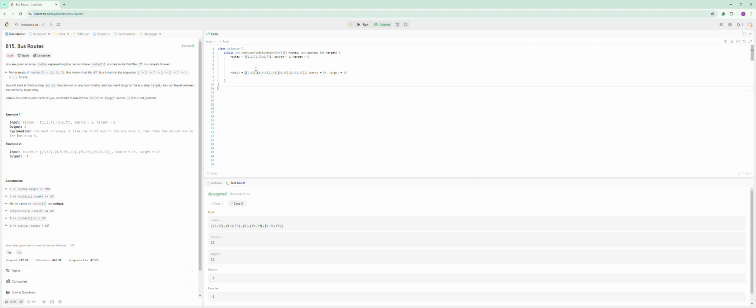Normally, if we use BFS to traverse this matrix, we start from a single point. But in this question, we don't use a single point as a start. We just see, for example, this route. The source is station 1. So we can see this route as the start route.